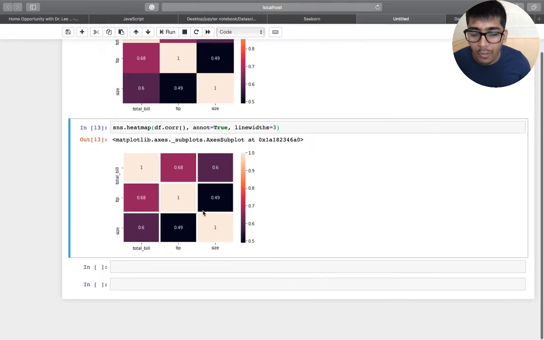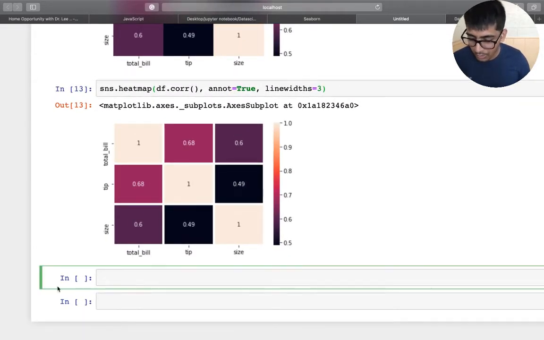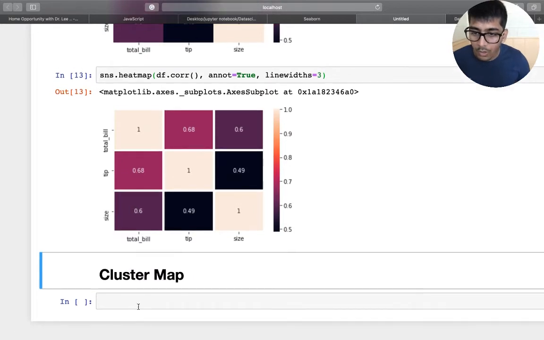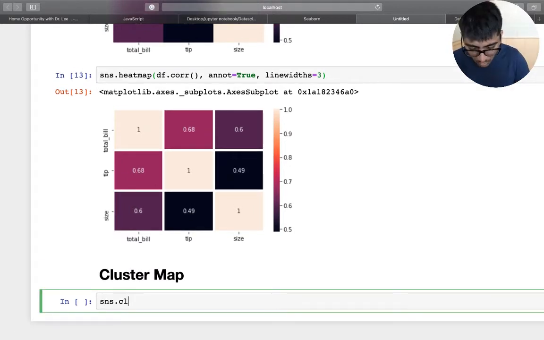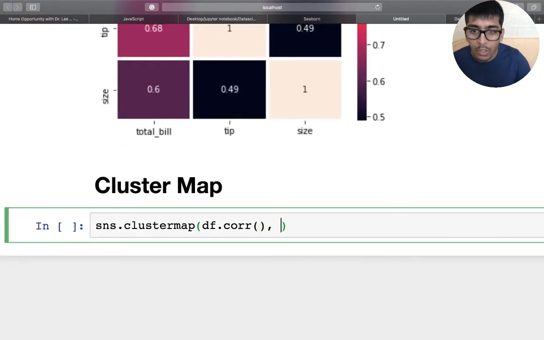Now I want to show you, if you want to draw a cluster map out of it, so you want to see the relation. So essentially, let me, we can say sns dot clustermap, right? So df dot corr, df dot corr. So essentially I want to zoom in so you guys have a better view. So we're gonna say sns dot clustermap, and of course we're gonna give annot equals true.